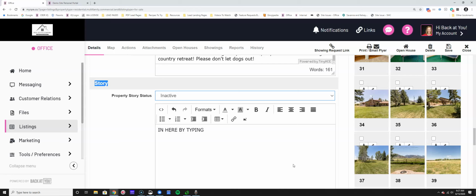So by having that property status set to inactive, you can avoid the grubby little kids' hands comment displaying on your website. Again, once you type in this option, be sure you click save so that it saves to your website. Any questions about what the property story is, how it populates, or anything there before we start to talk about images and some other things you can do with your listings?